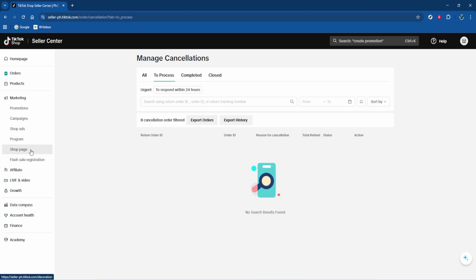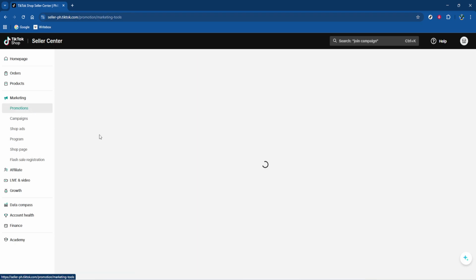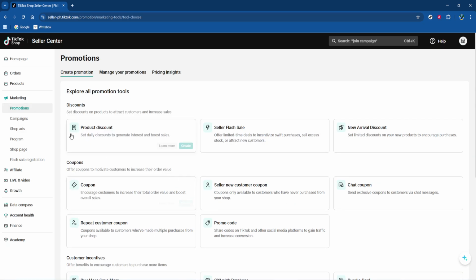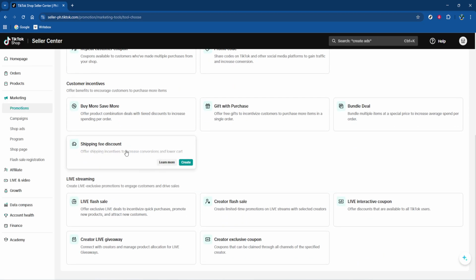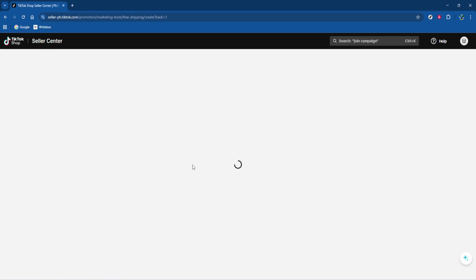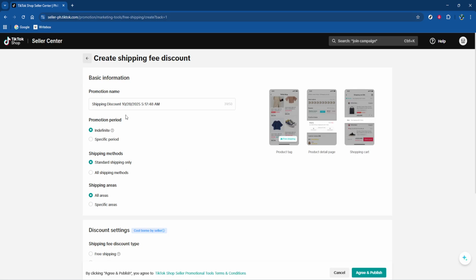As the page loads, take note of the different types of promotion tools available. These are designed to help you boost your shop's visibility and sales. Today, our main focus is on free shipping, so let's go ahead and scroll down just a tad until you spot the customer incentives section. This is precisely where you'll find the shipping fee discount option. Click on it, and it will open up the settings for creating a free shipping offer for your customers.